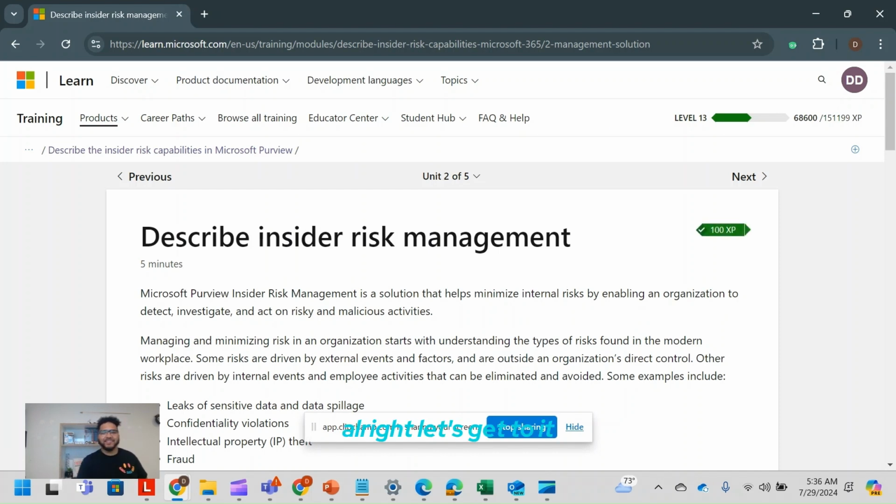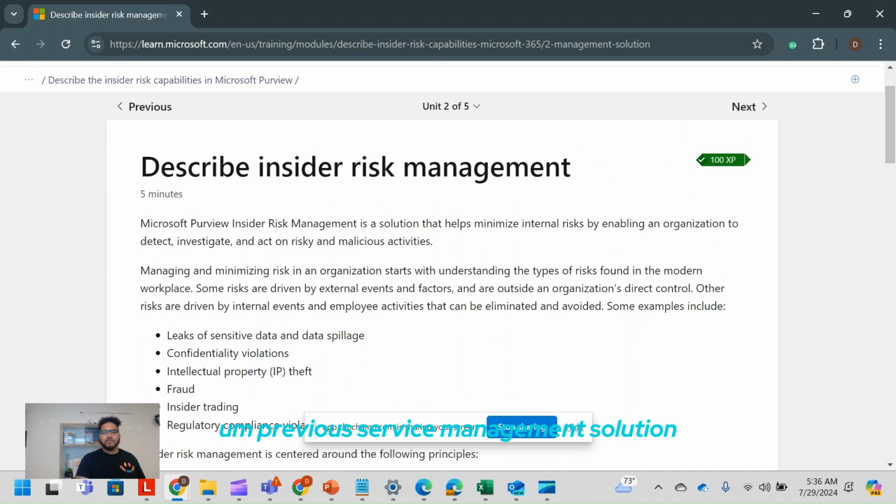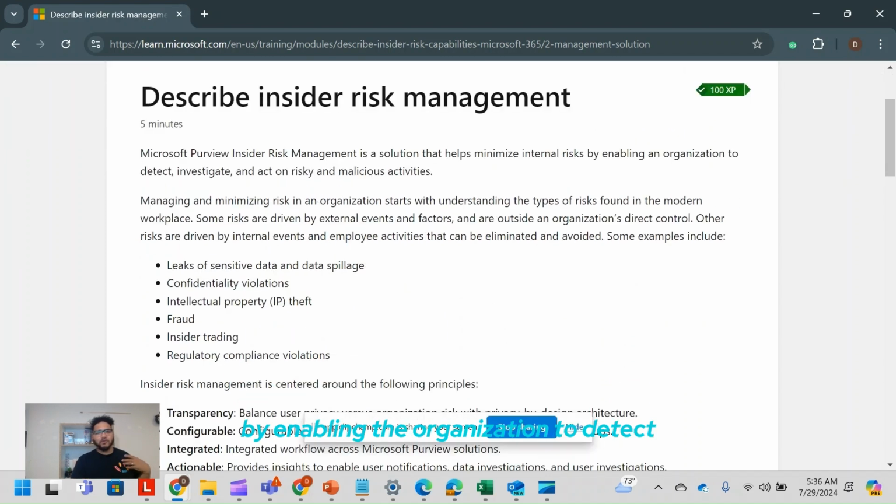All right, let's get to it. Purview Insider Risk Management is a solution that helps minimize internal risk by enabling the organization to detect, investigate, and act on risky or malicious activities. Managing and minimizing risk in an organization starts with understanding the different types of risks found in the modern workplace. Some of them are driven by external events and factors that are outside the organization's direct control. Other risks are driven by internal events, employee activities that can be eliminated and avoided, which are leaks of sensitive data and data spillage, confidentiality violations, intellectual property theft, fraud, insider trading, regulatory compliance.